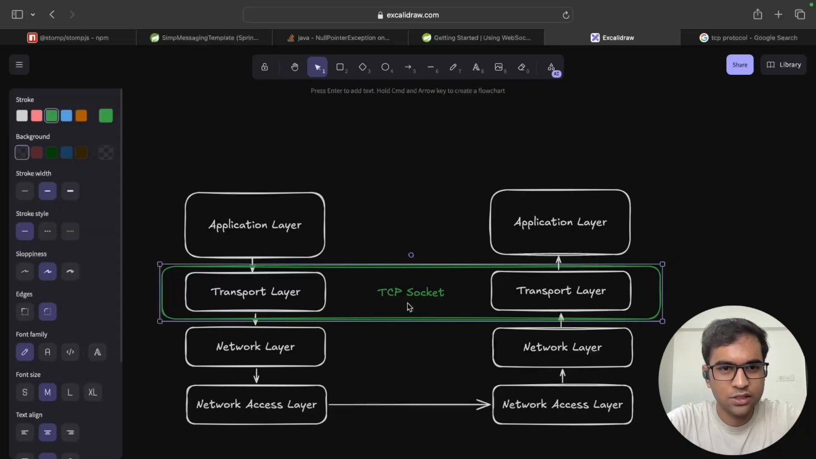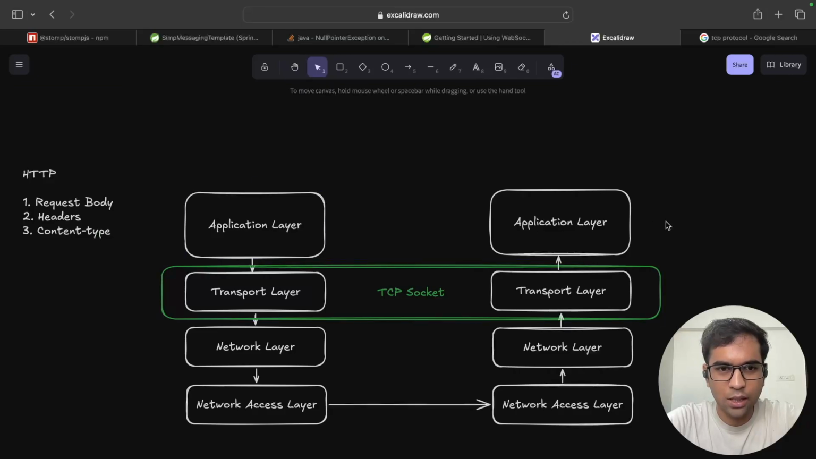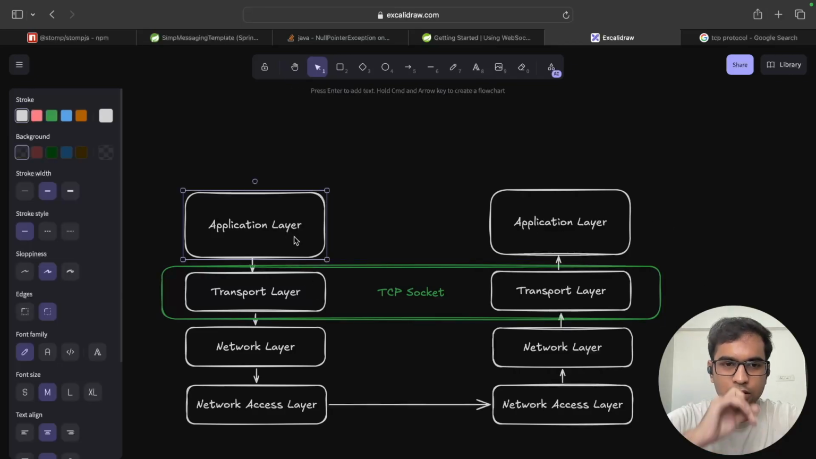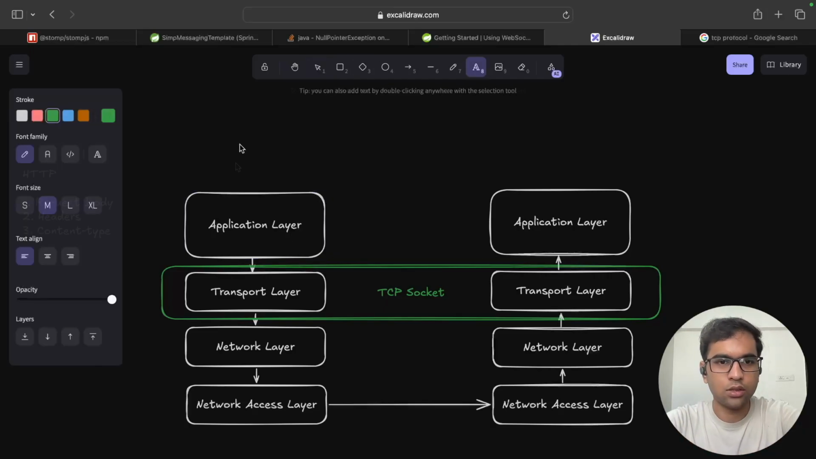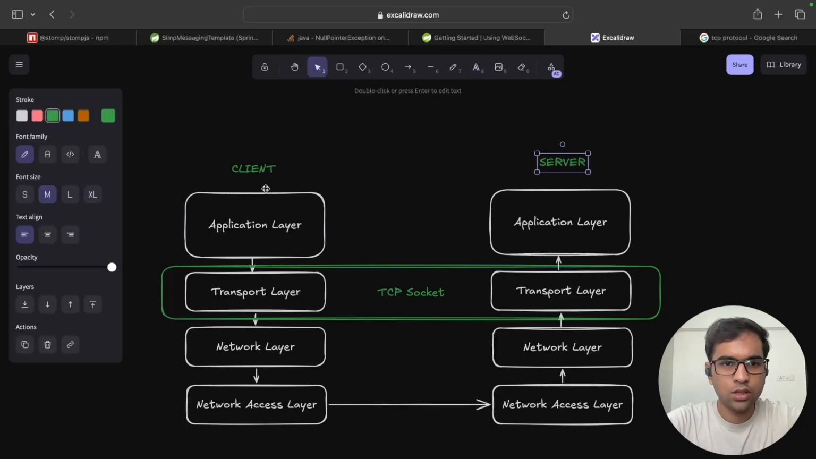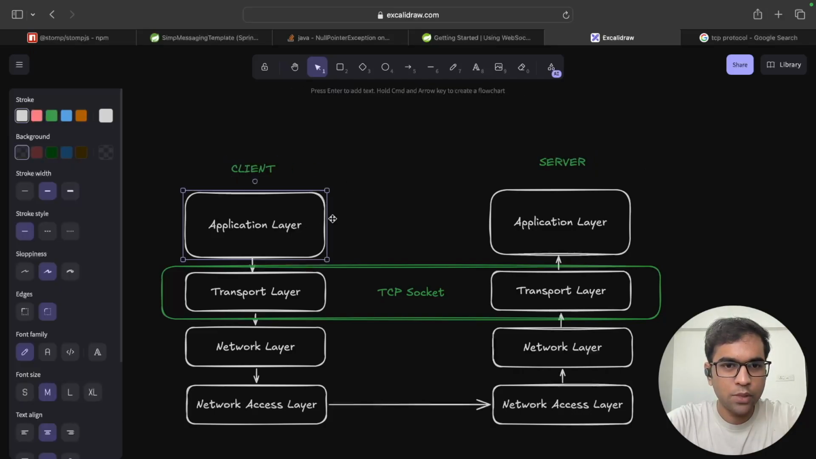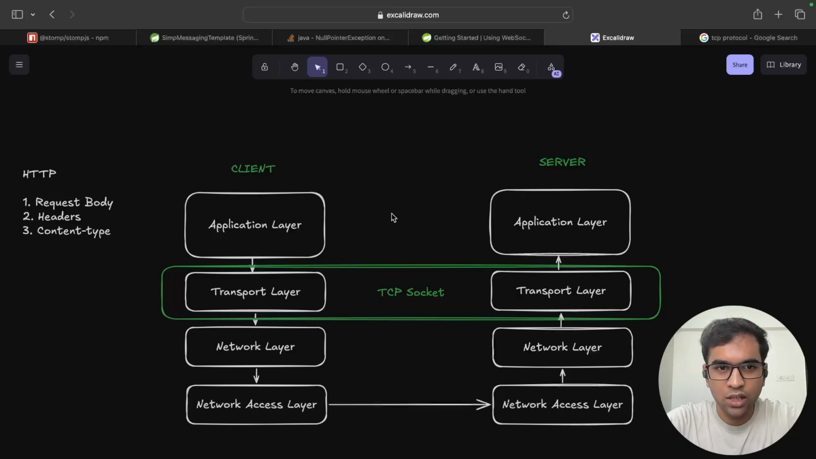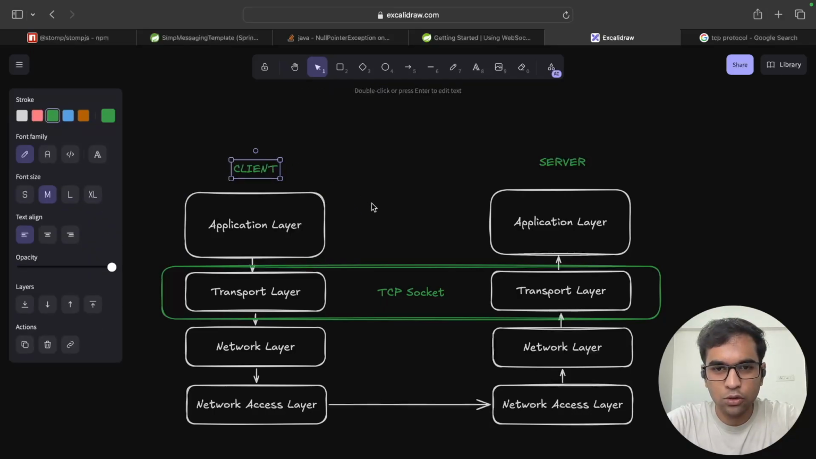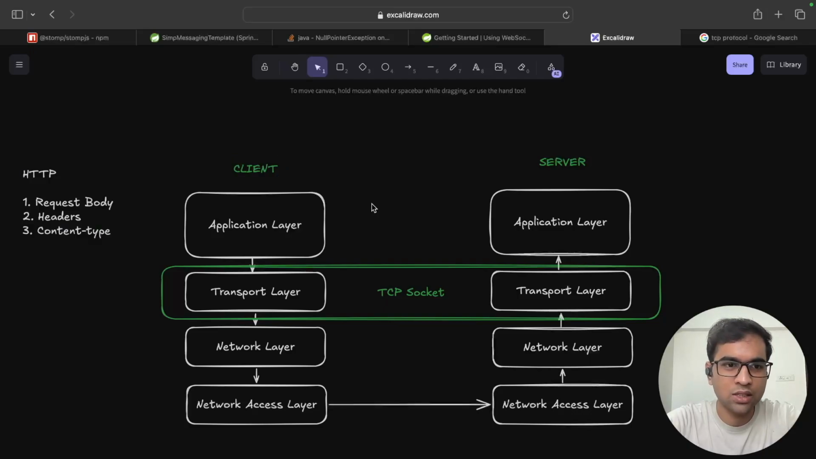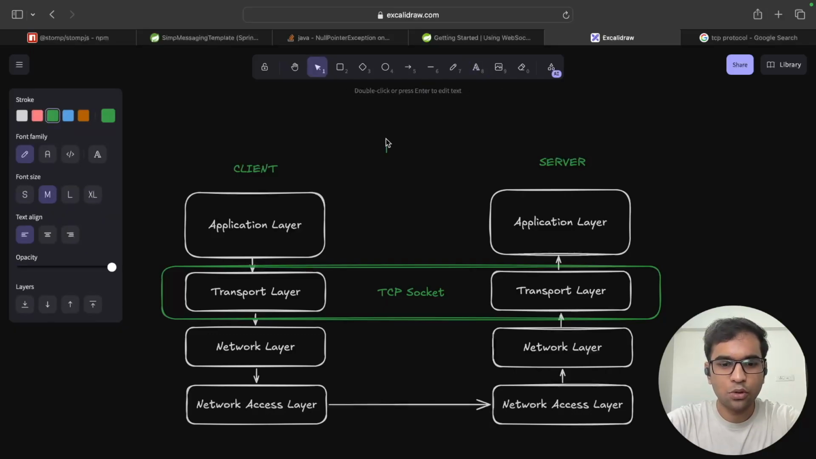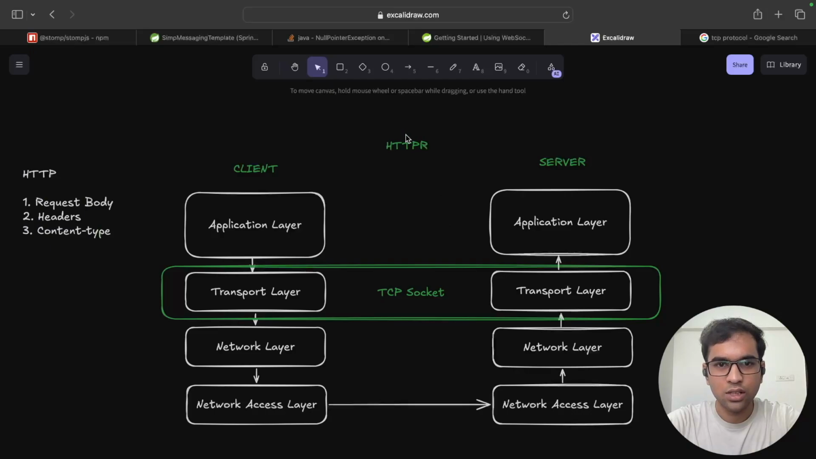Now on top of this TCP, we have to create our own protocol at the application layer. Let's say this is our client. Whenever the client sends some data from the application layer, there will be a certain format that the client will have to abide by, and the server will also have to abide by. Both parties will be agreeing that the format we are receiving at the application layer will be of a certain sort. So let's say we have a protocol that we have built on our own, and that protocol is HTTPR.